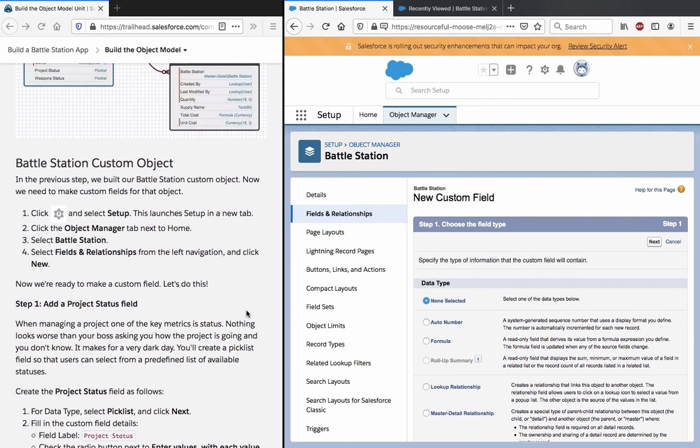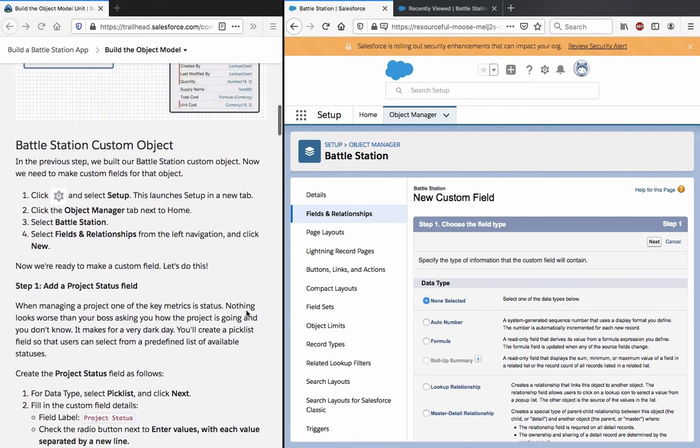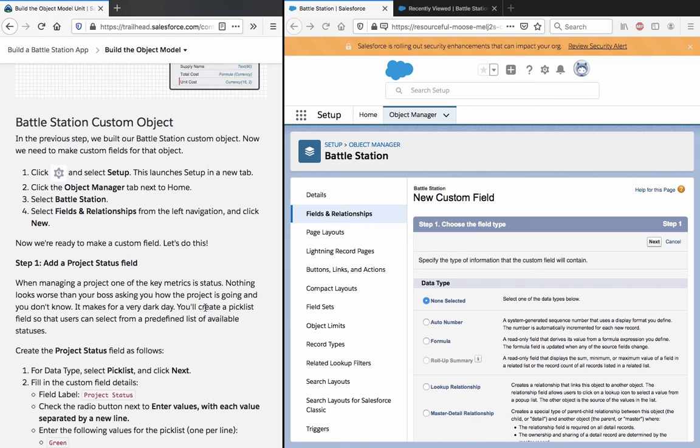Add a project status field. When managing a project, one of the key metrics is status. Nothing looks worse than your boss asking you how the project is going and you don't know. It makes for a very dark day indeed. You will create a pick list field so that users can select from a predefined list of available statuses.